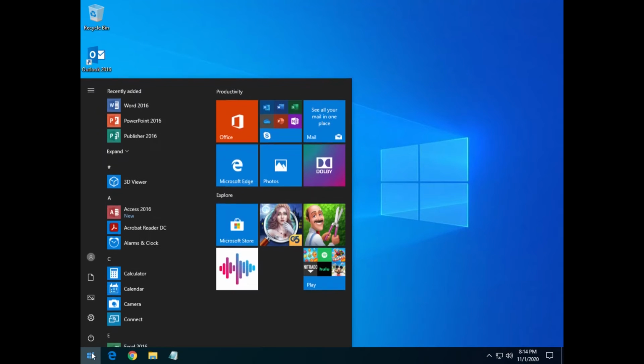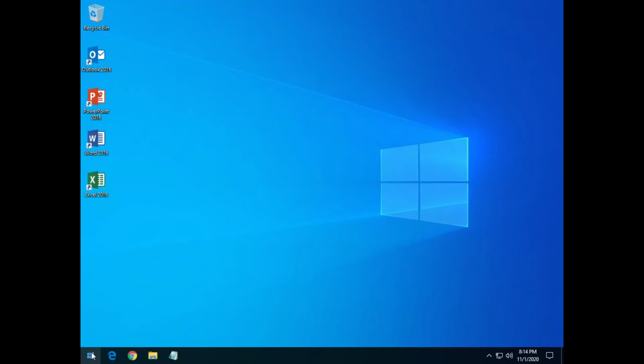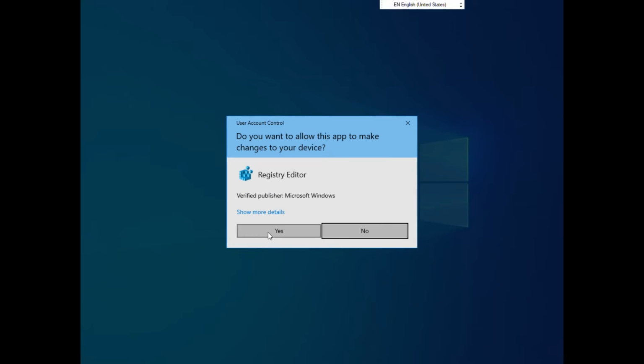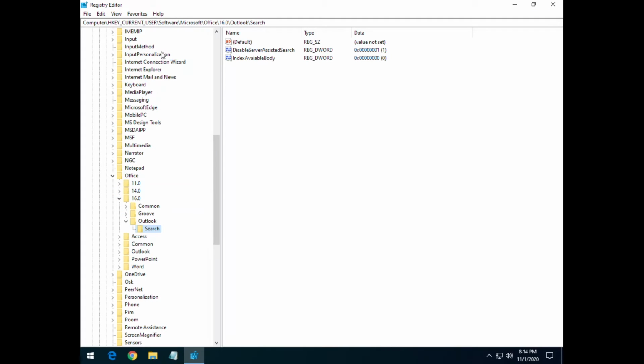So the first thing you want to do is go into Registry Editor, and I already browsed to it, so it'll be quick here. We need to go ahead and hit Yes. And you need to go to HKEY_CURRENT_USER, Software, Microsoft, then Office, 16.0, Outlook, and then Search. If you do not have a registry key called DisableServerAssistedSearch, you might not have that. You will probably have to create it.